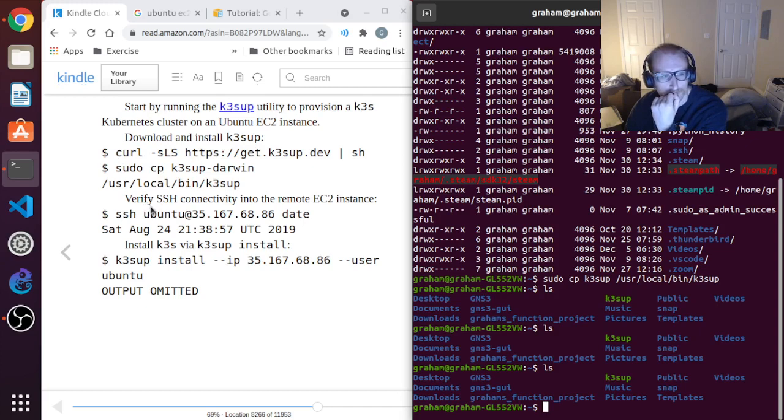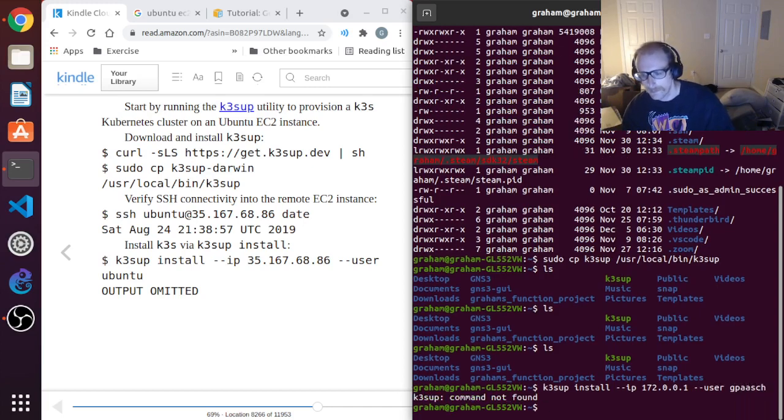Alright, so next step is to verify connectivity into the remote EC2 instance. We don't need to do that because this is all on my local instance. So we're going to do this next command, k3sup install, and we'll give it a local IP, 127.0.0.1, and user. We'll give it my username.